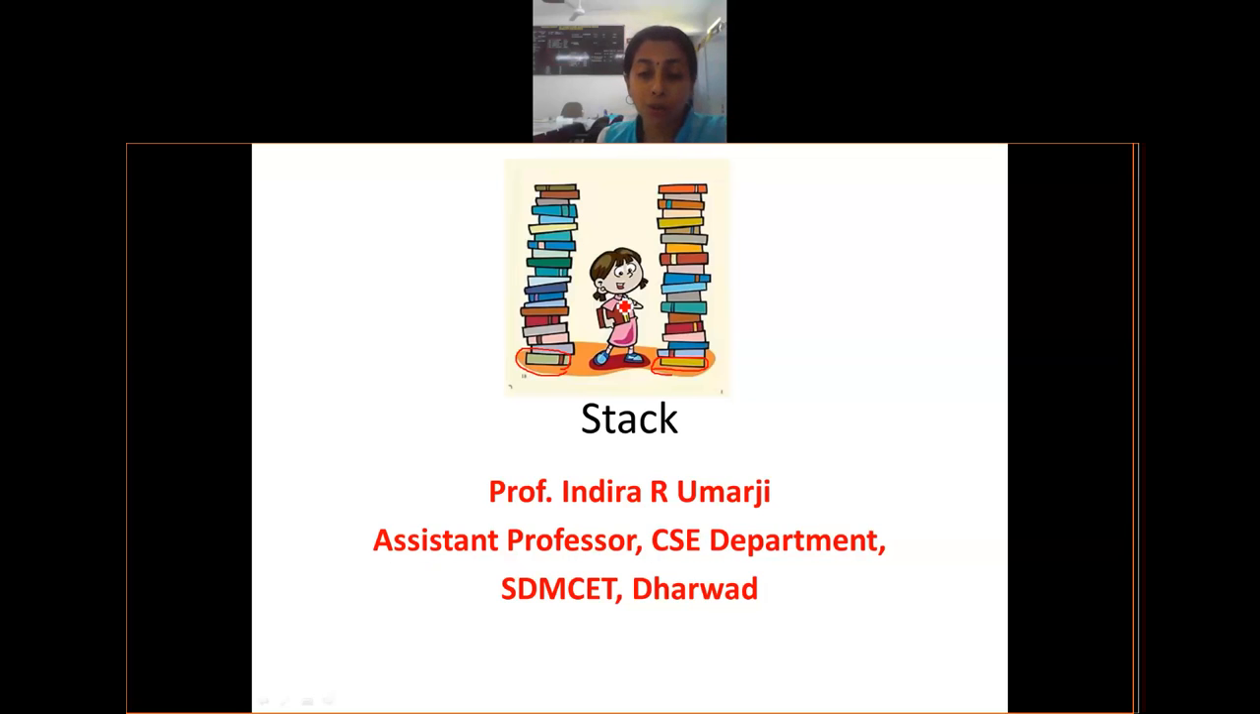It says you can store the data, or any content, from the top end, and when you try to remove it, you remove it from the top end only. Don't try to disturb the bottom end. If you try to disturb the bottom end, the whole thing will collapse. This is the stack data structure. It talks about doing all the operations from one end.